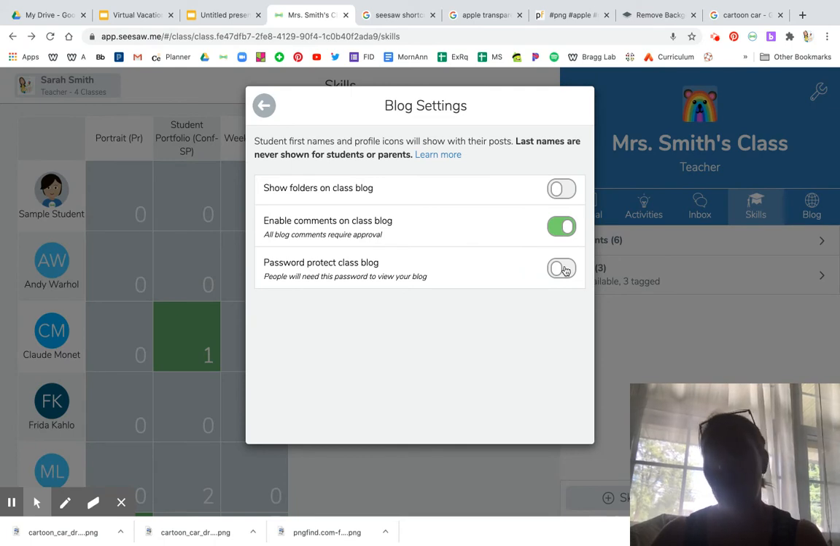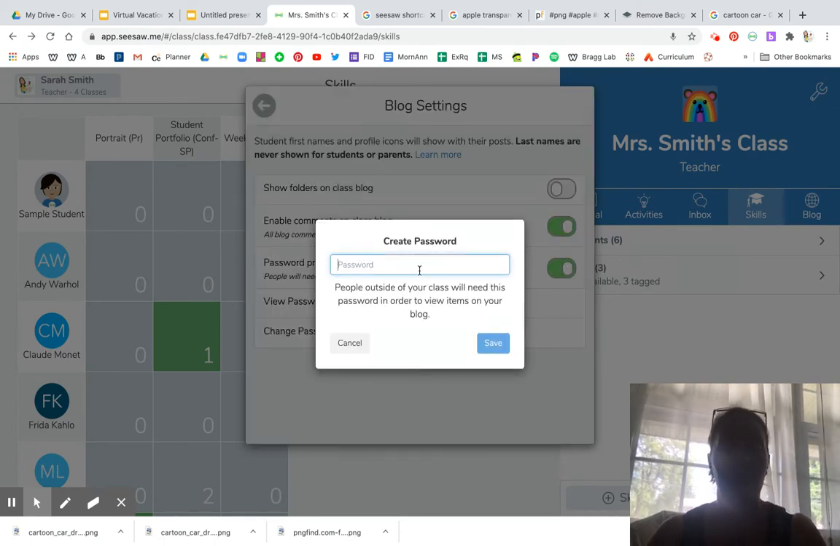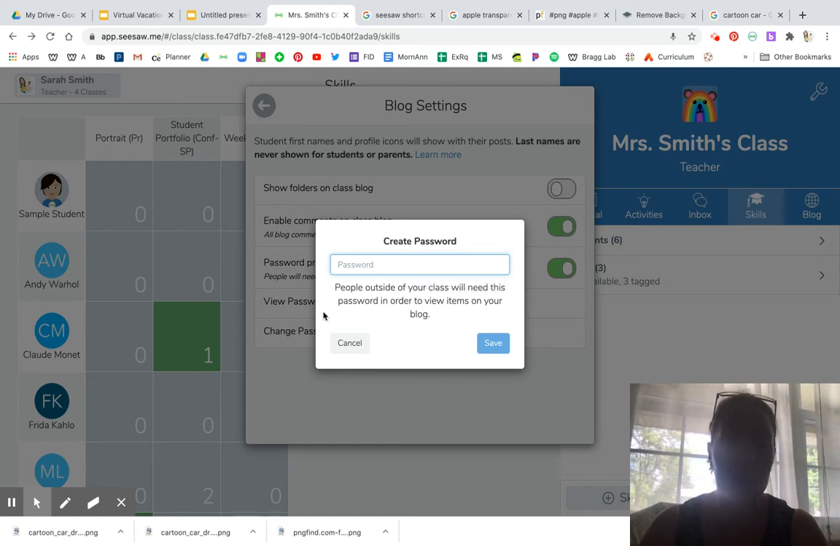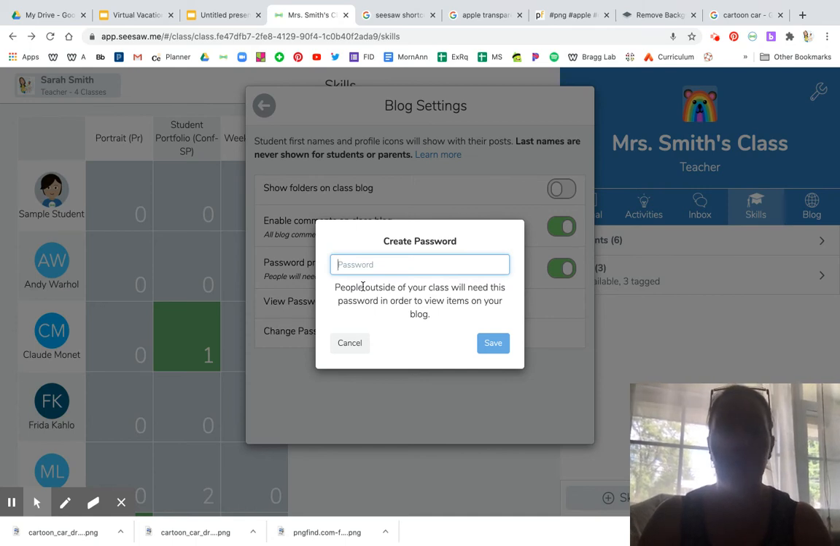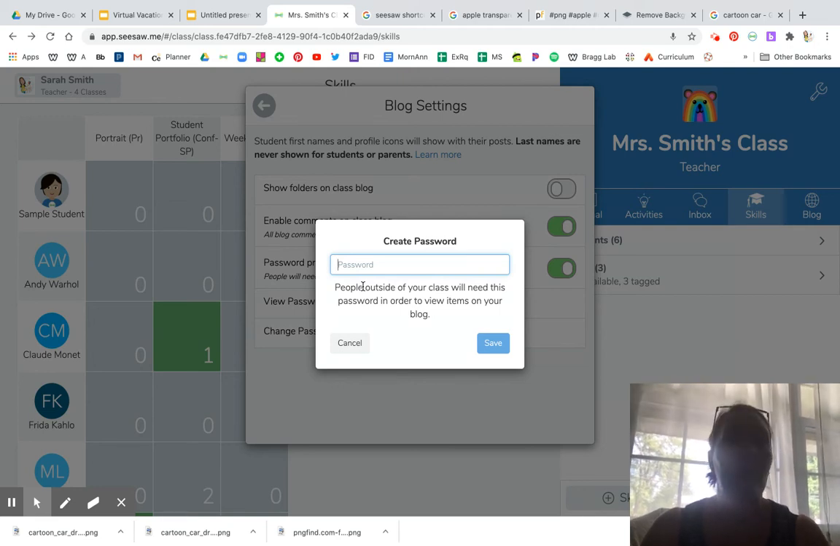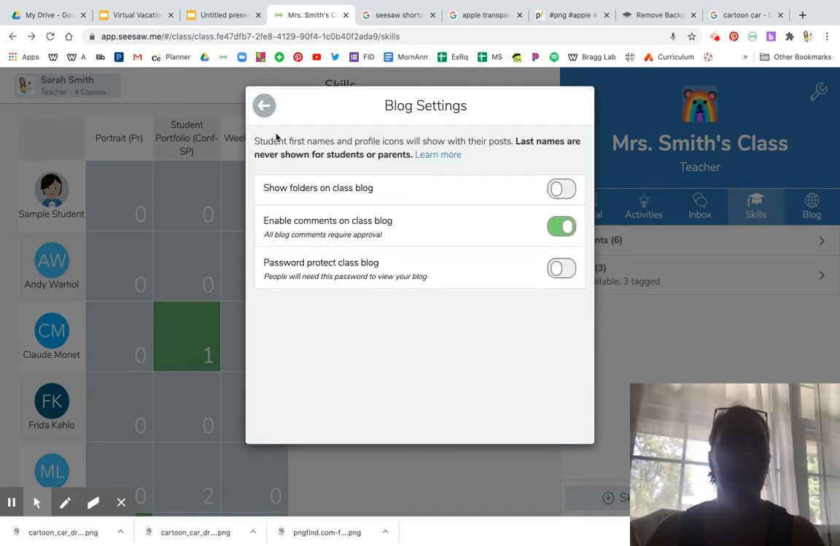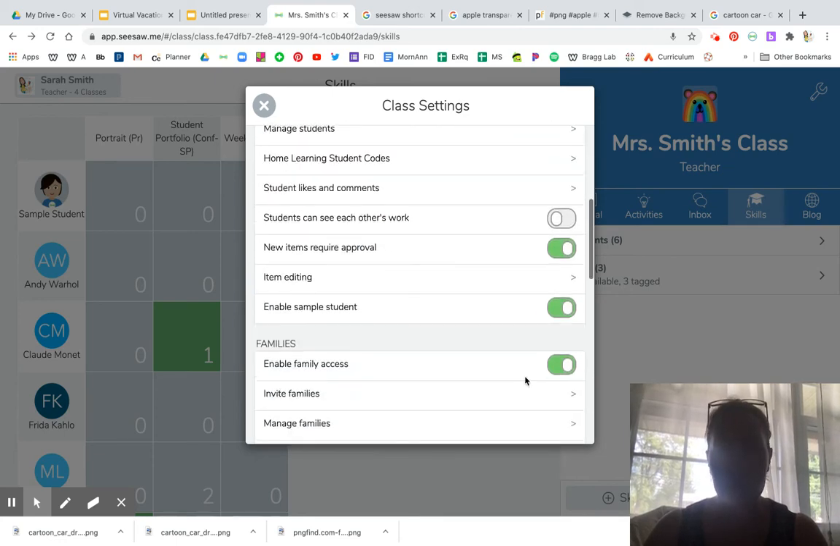Now, when I do find that people feel that this says people outside of your class will need this password in order to blog. It could be anything, something simple that your students can remember, but nothing that other people could guess. So, for example, my students know that I love Bob Ross, so I might put Bob Ross. Or if you had a mascot for your class, mine would probably be a flamingo because I love flamingos too. So we'd put them in. Okay, I'm going to cancel, but I'm going to take that off. So that's one way to set it up.